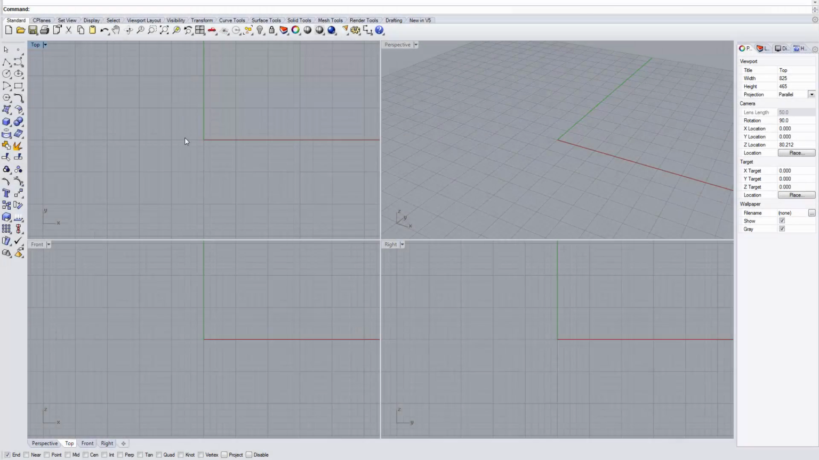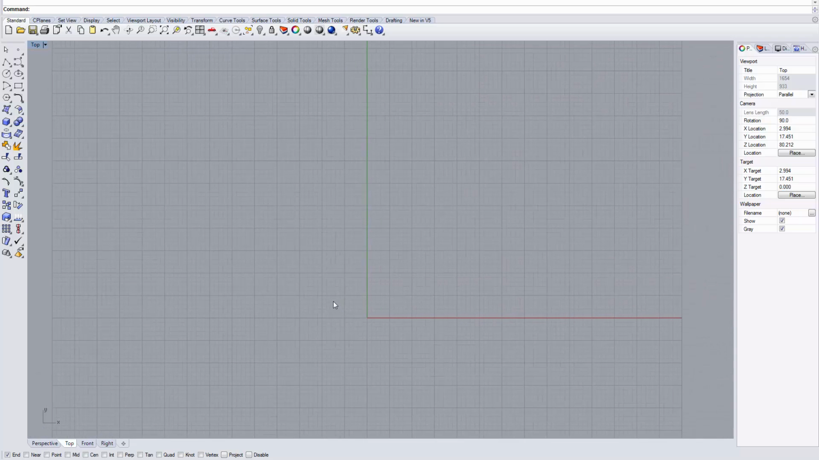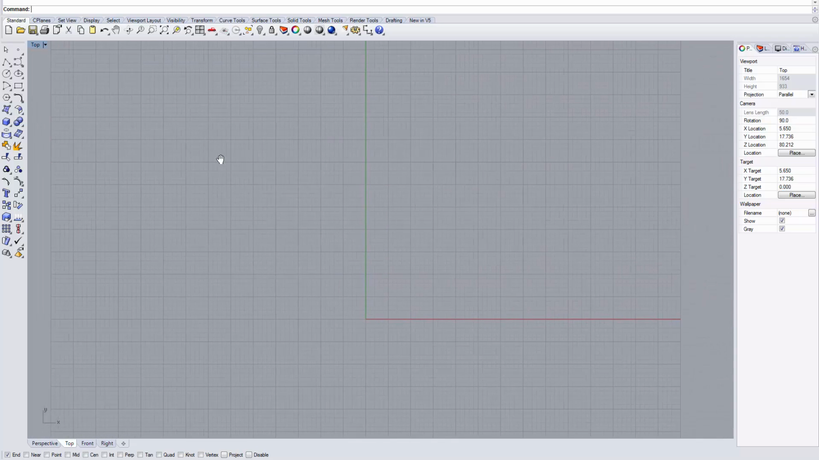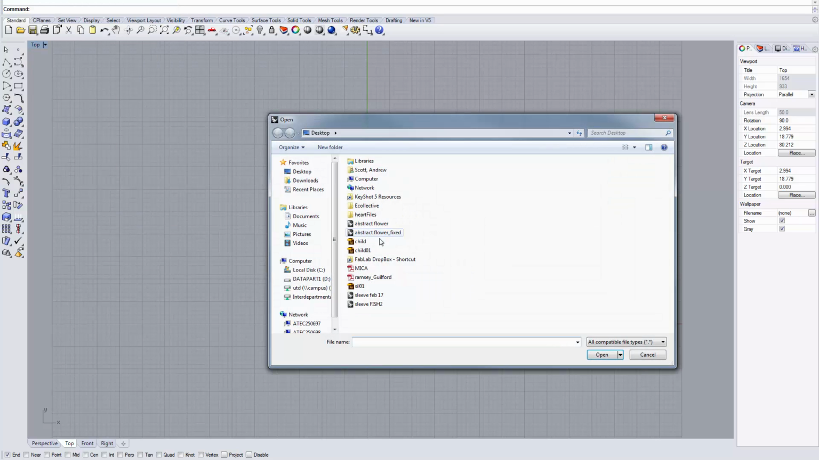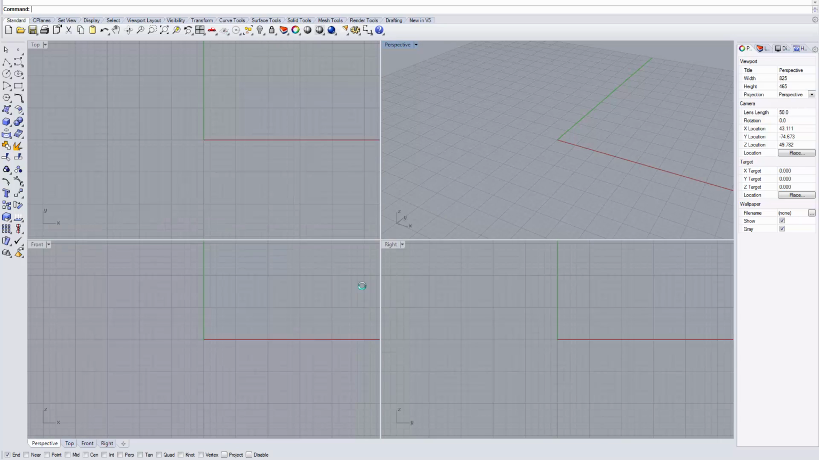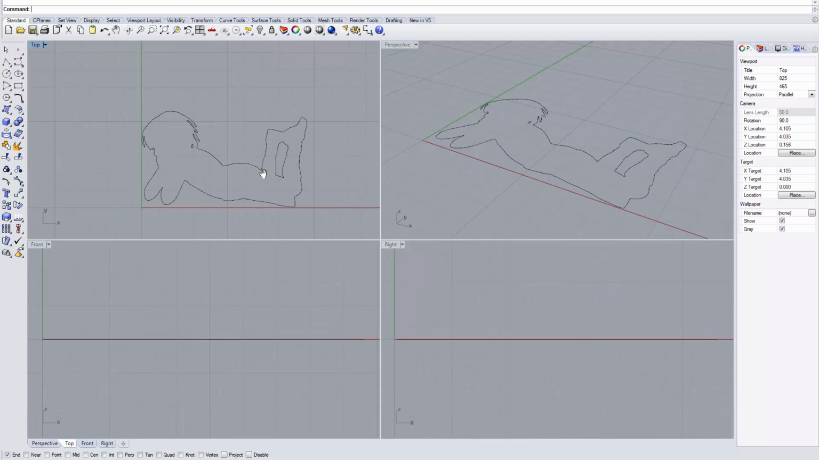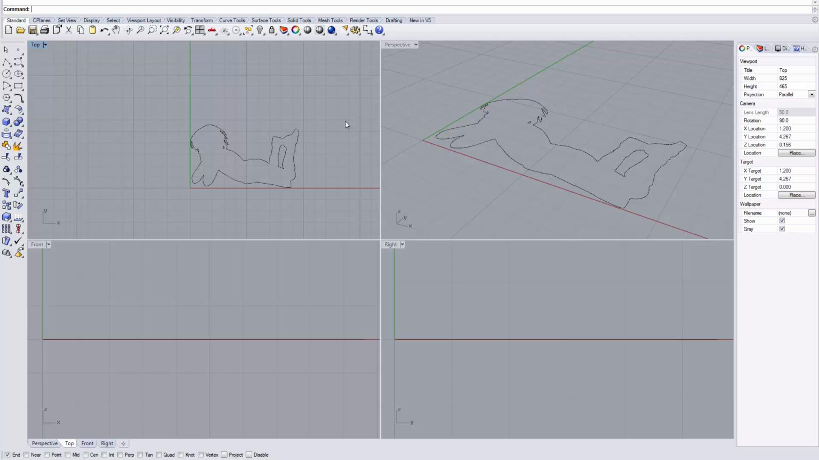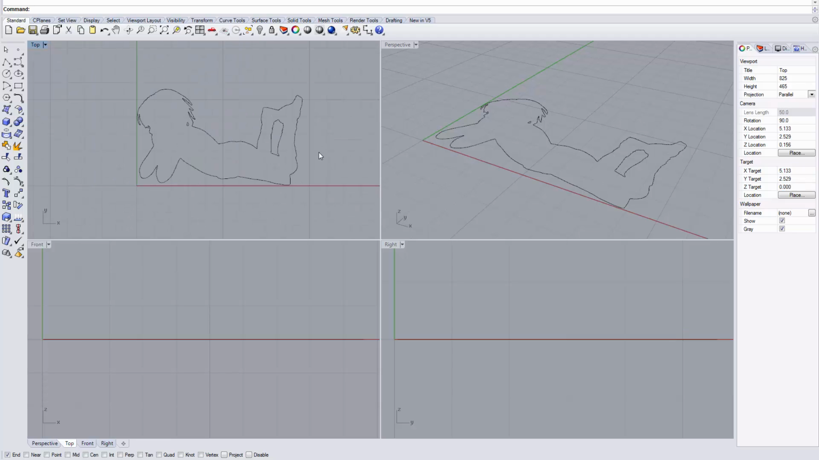Okay, now that we're within Rhino, I'm going to maximize the top window because we're going to be working flat during this project, so we're going to be doing most of our work in the top window. And I'm going to do a file, and I'm going to open up that Illustrator file. Okay, and I'm going to preserve my units so that 1 inch in AI equals 1 inch in Rhino. And so now my object comes in at approximately close to 10 inches, which is a good size. I don't need to change that.